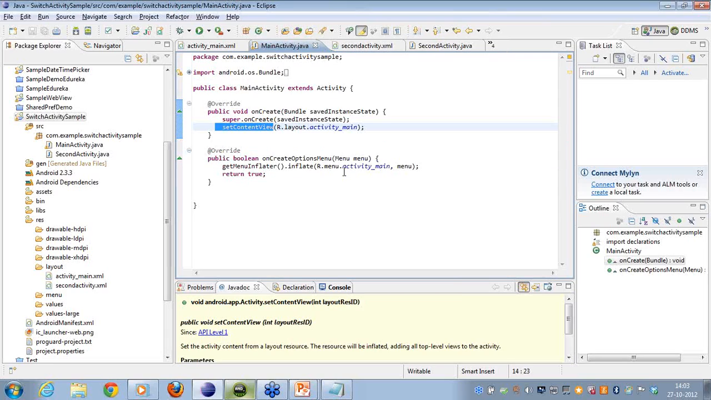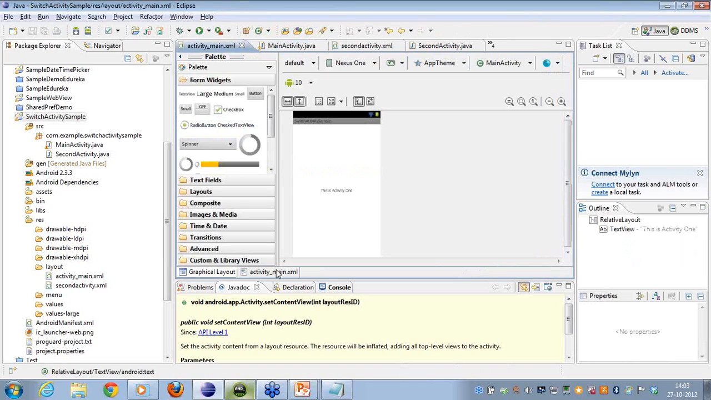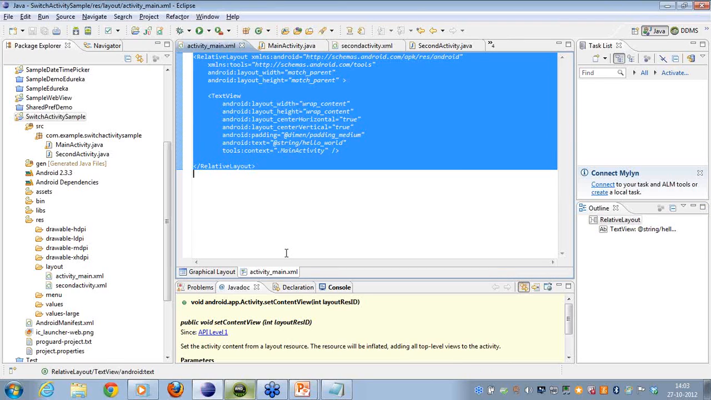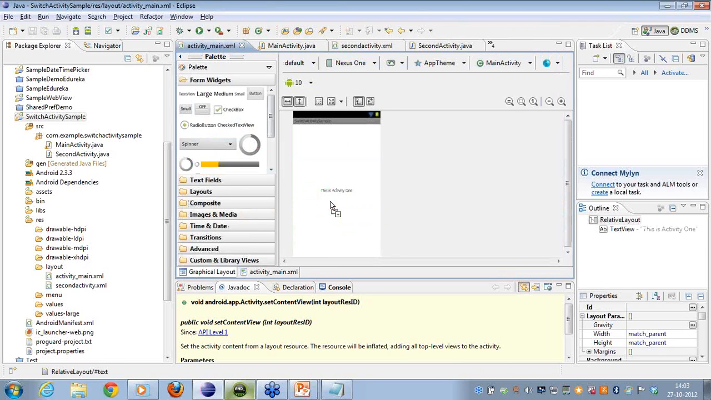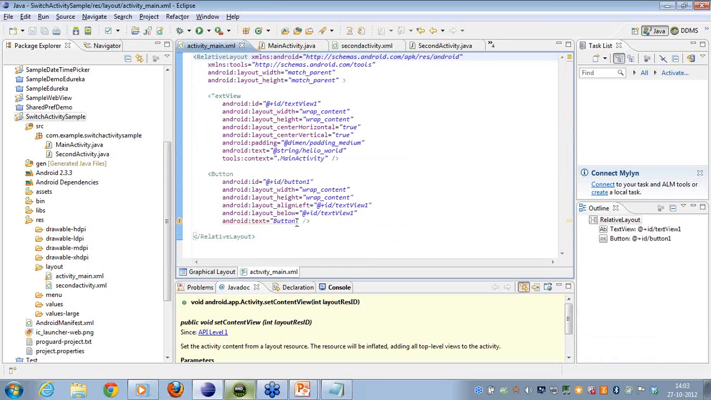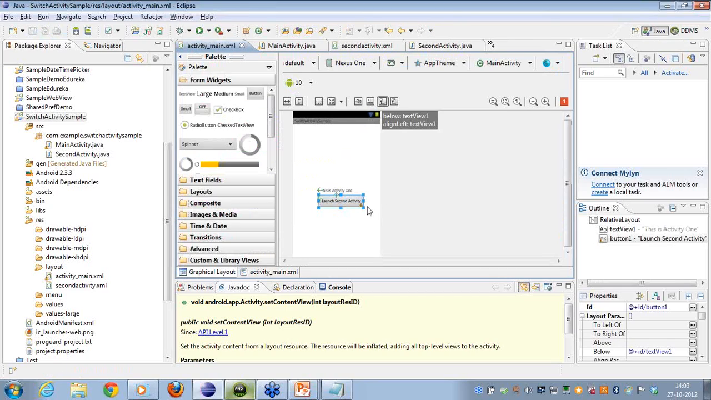Now I go to the main activity, and in the activity main I'll create a button. I'll place this button beneath the activity 1 text, and I give it the text launch second activity. Once I do that, it will have the text which says launch second activity.